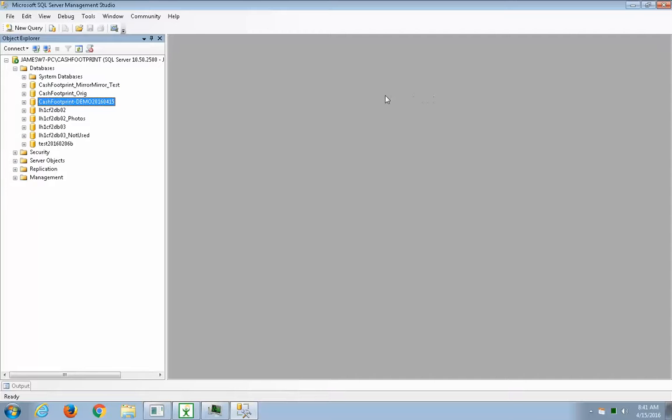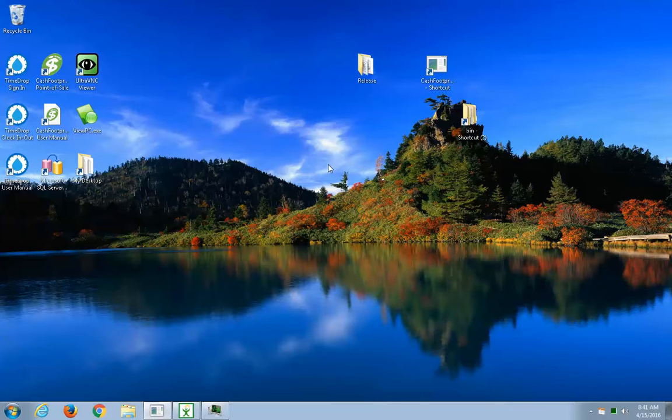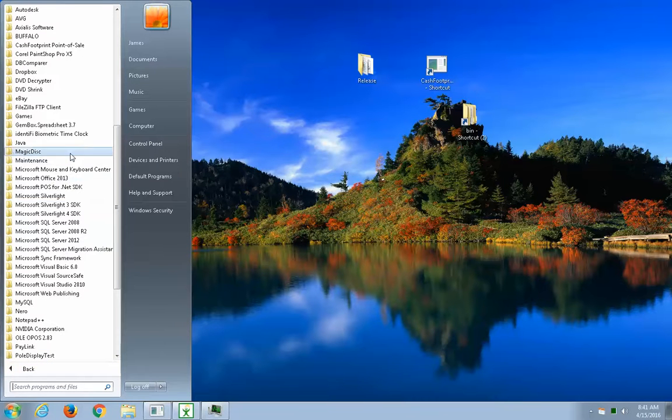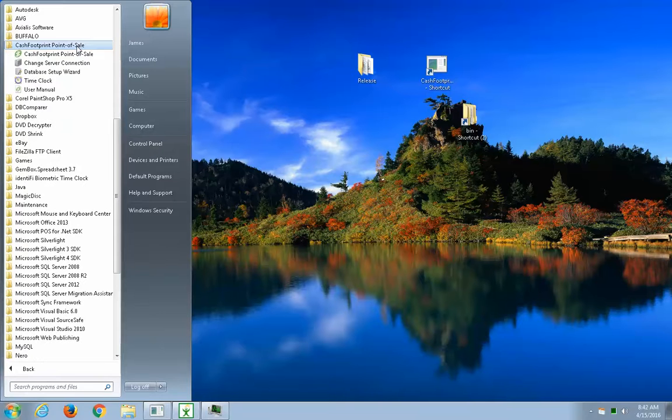Now that the database is created, let's go ahead and close the SQL Server Management Studio. Now we're going to deploy the objects to that particular database. So click the Start menu, go to All Programs or All Apps, find CashFootprint Point of Sale, and then click on the Database Setup Wizard.